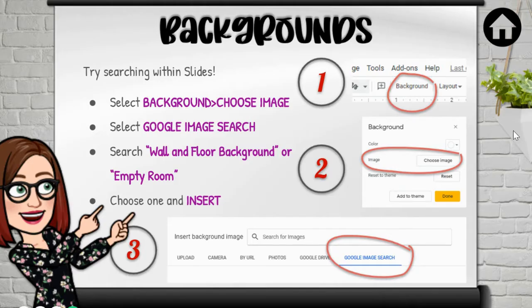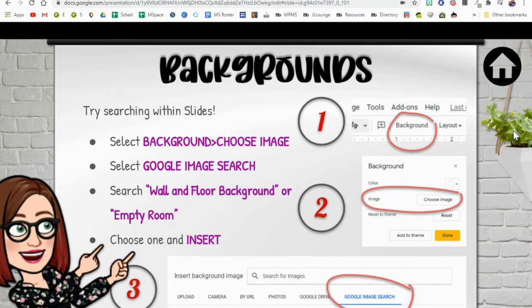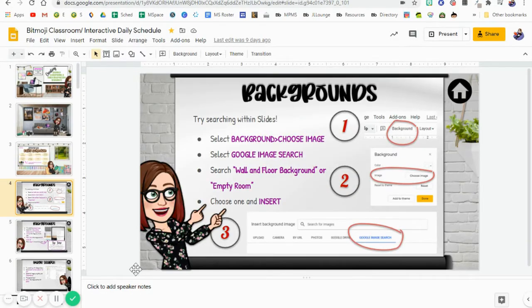All right, so backgrounds is the first thing that I'm going to talk to you about. You have two ways that you can go about adding a background to your slide. One is directly, well, actually three ways. One is directly in slides. One is through an extension called Unsplash, and one is through Google image search. All right, so the directions are here on these slides, so you can refer to these, but I'm just going to show you this firsthand.